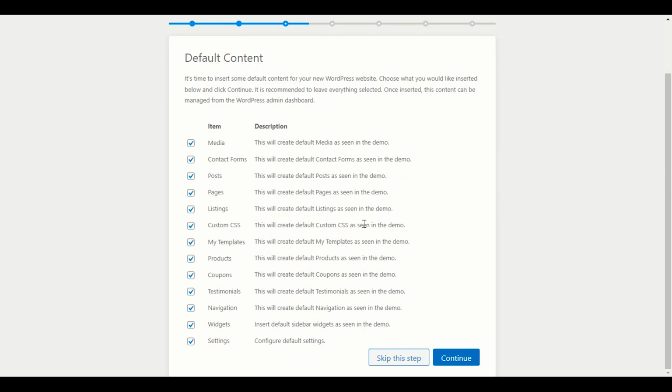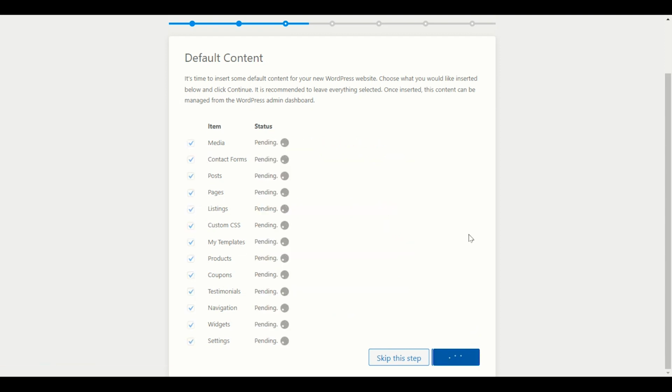It will create some pages on your website which we require later on. Okay, so we will definitely include all these pages. Click on continue. It will take some time again. It will install all the media, contact forms, posts, and pages. These are all demo content.